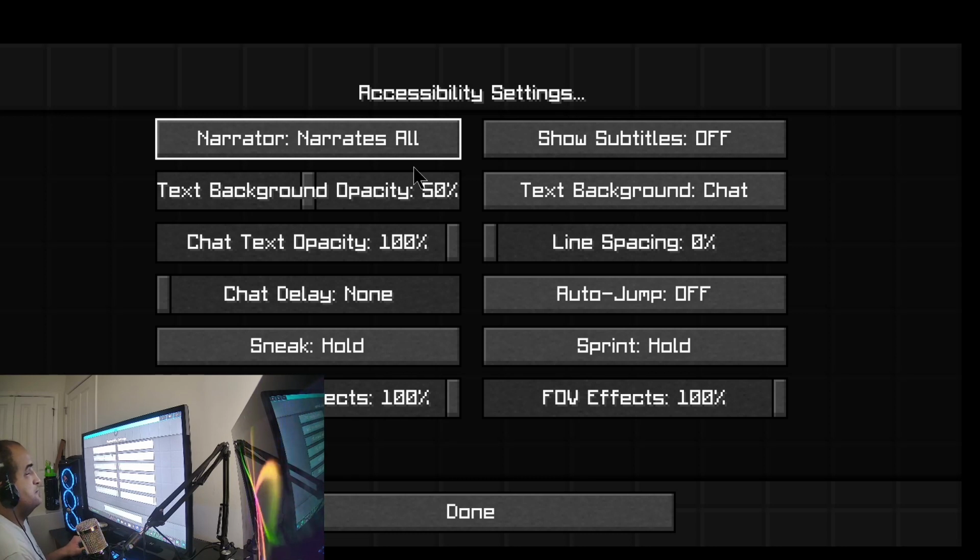"Narrator narrates all button." Alright, now this button is a toggle because you can customize a little bit what information Narrator gives to you. Right now I have it on all, so it'll tell me what's happening in the menus. It will announce certain blocks and interfaces, kind of limitedly by default. It will also read chat to you and kind of read to you what you're typing, and that'll be demonstrated later on in the series because there are some bugs with that.